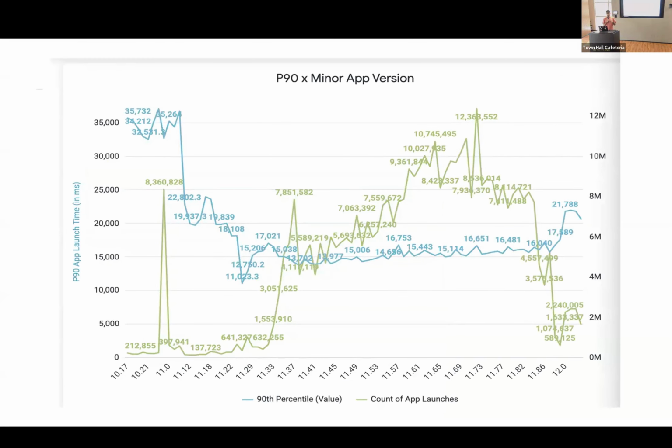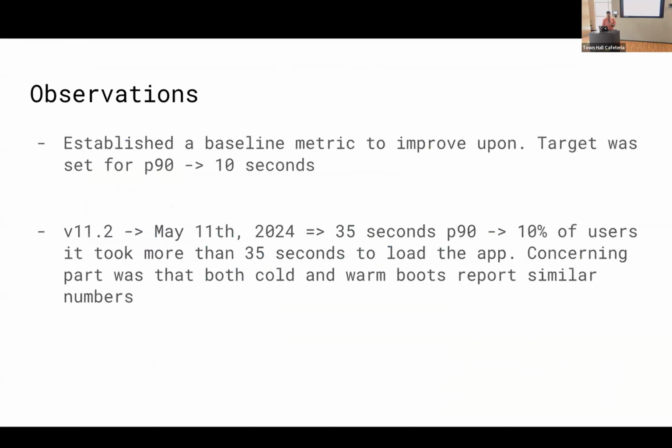So this is the metric that we track, the app launch performance. Like this graph represents, I'll be talking about this graph a lot more throughout this talk: how we measured the performance and how we got the app launch performance down.